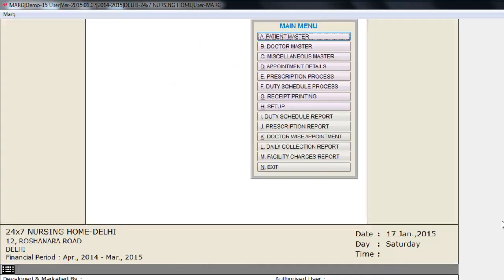So friends, this was the process of OPD management, and as we have discussed earlier, you can customize OPD dynamically in other trades like gym, spa, saloon, etc. So in this way you can use OPD in Marg software.